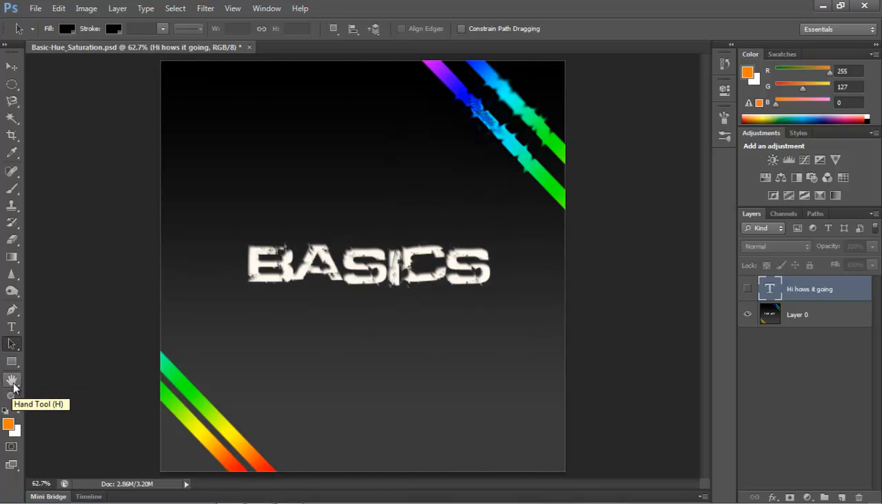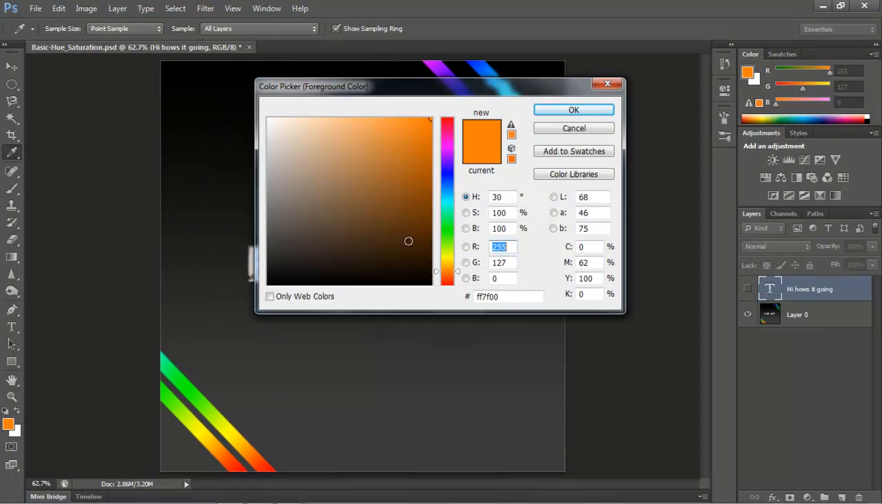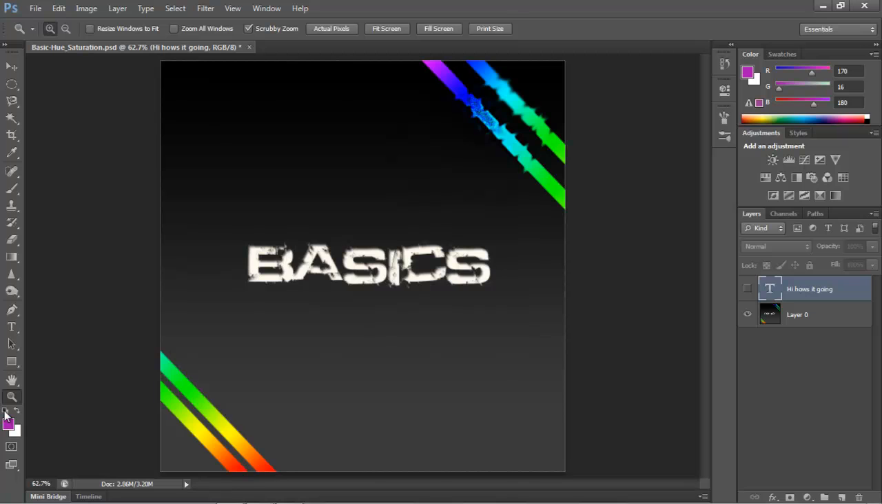We also got the hand tool, which just drags the canvas around. Zoom tool, everyone knows that. And then these are palettes, so you can select from different palettes. If you want purple, or if you just click on this, it'll turn back to default, black and white.